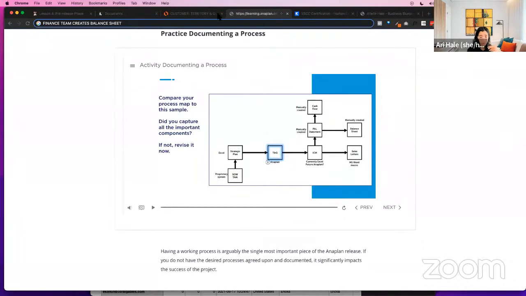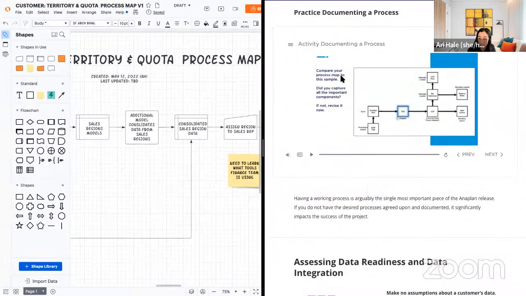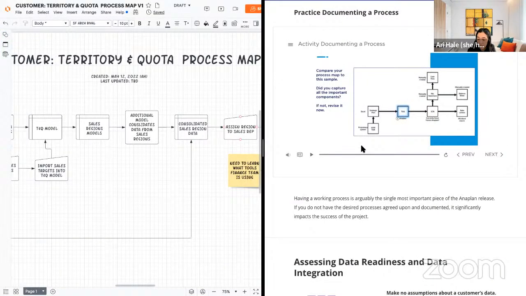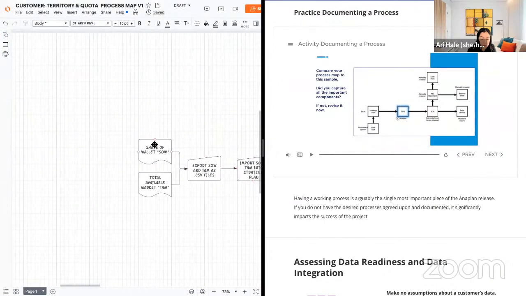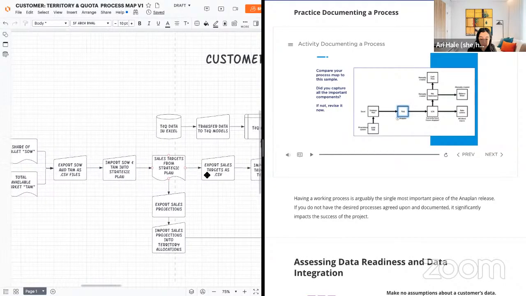Okay, so mine is way more detailed. Let's compare. That's a good thing, I feel like. Okay, so we're going to compare my process map to theirs. So they do have the share of wallet and the TAM right here, which I have just separated out, which then export into the strategic plan.